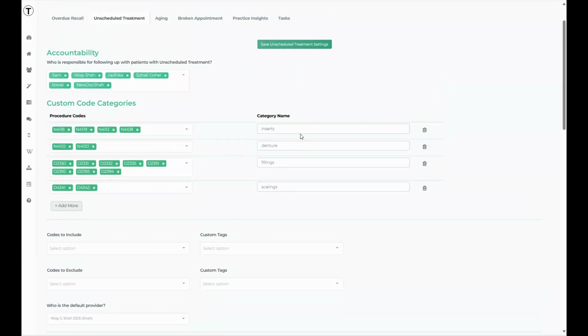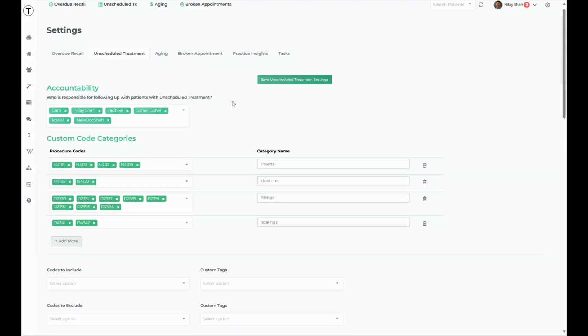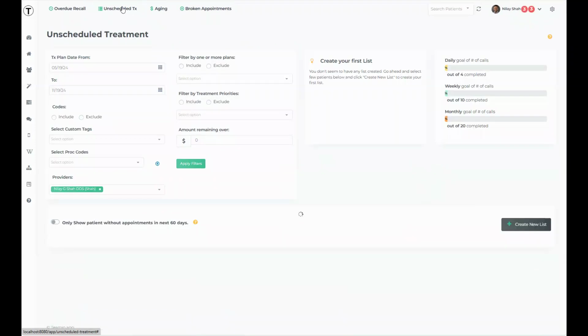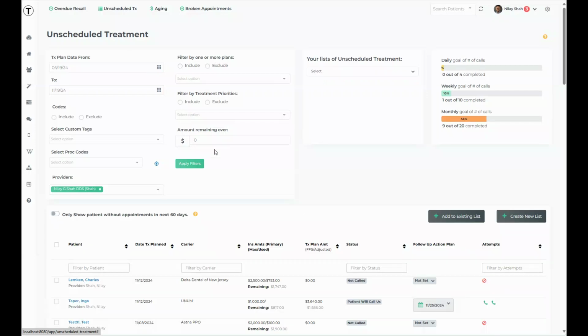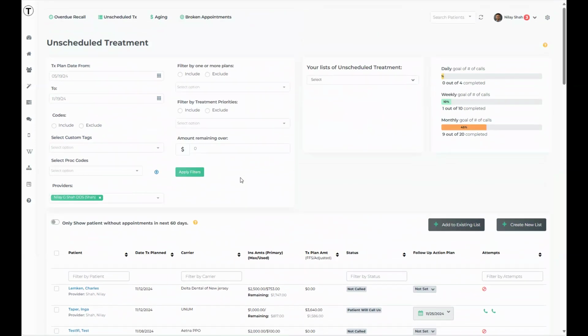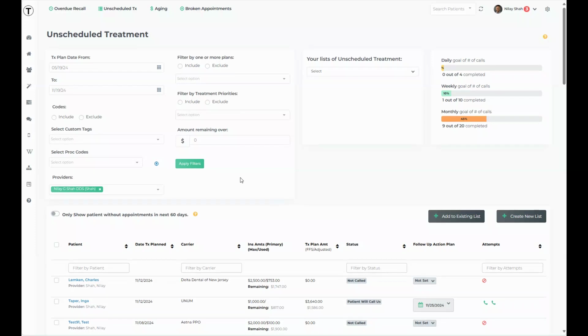Now that you've created these custom code categories or tags, let's go over to the Unscheduled Treatment page and show you how to use it. Let's say you're here, looking at a list of patients. Now you actually want to be able to filter through them, so you want to pay attention to this section here.